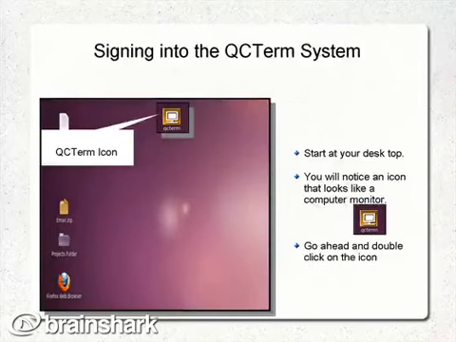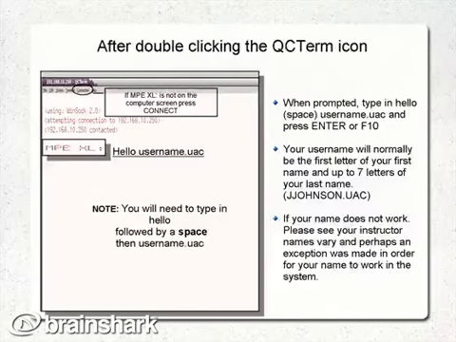When signing into the QC term system, you will go to your desktop. Here you will find the QC term icon. Go ahead and double-click the icon. When prompted, type in hello space your username.uac and press enter or F10.